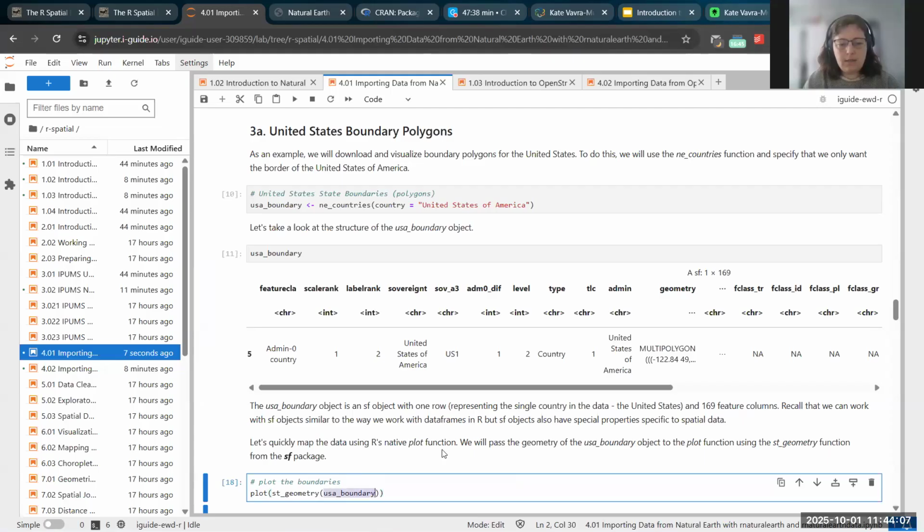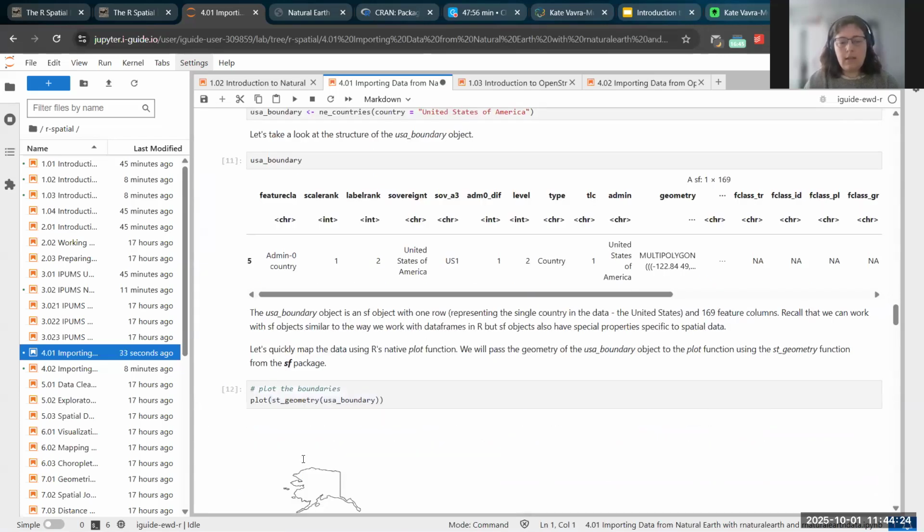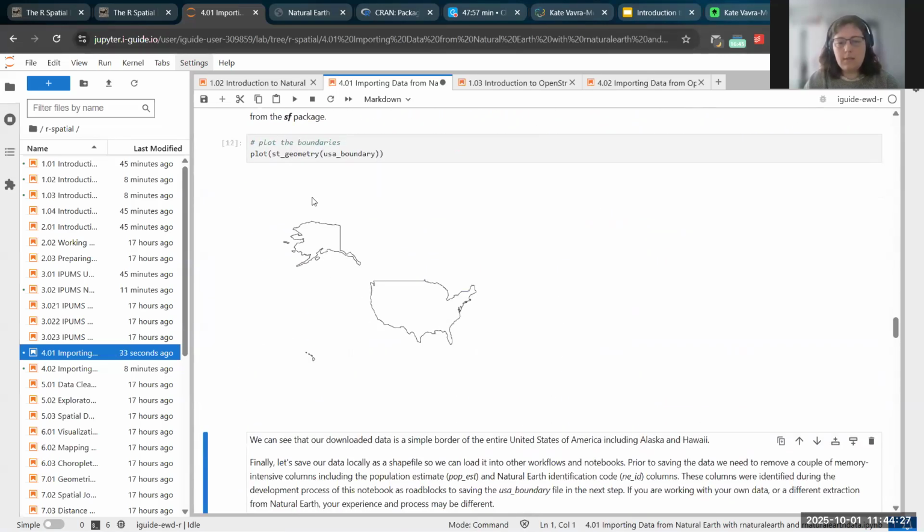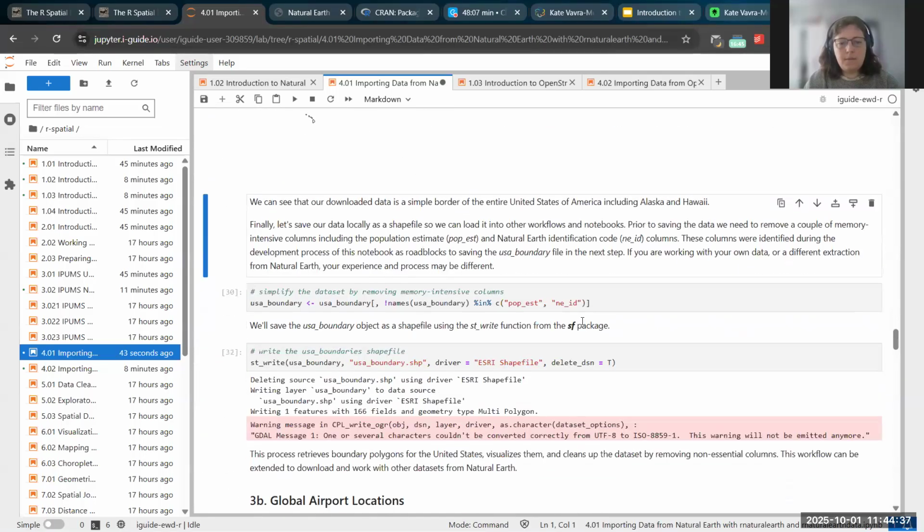So I'll pass that USA boundary object that I've downloaded and specifically pass the geometry of the USA boundary using this st_geometry command from the sf package. So this is going to say, hey, send the spatial geometry of that object to the plot function and plot it. And it's going to give us our plot. So very simple little plot just to make sure we got what we wanted. And we did. It's the boundary of the United States. Excellent.